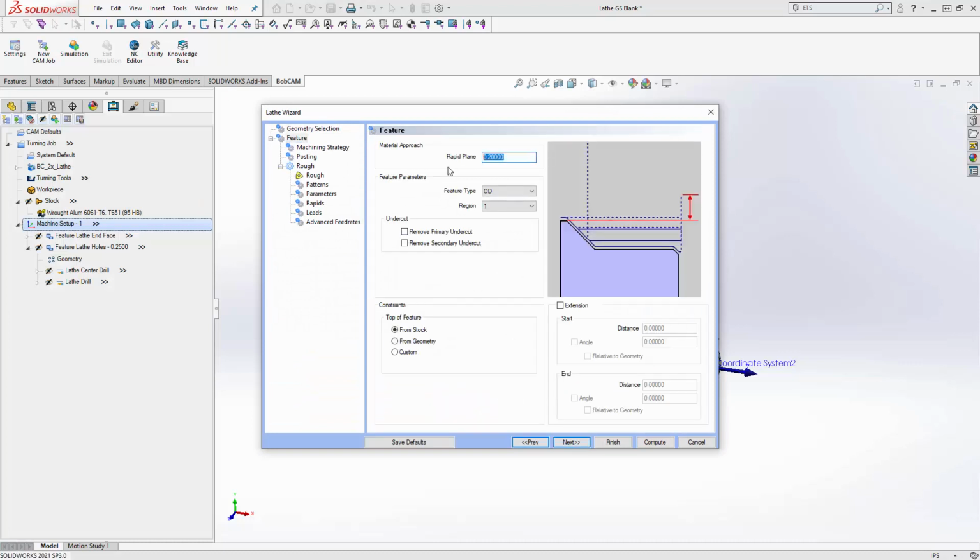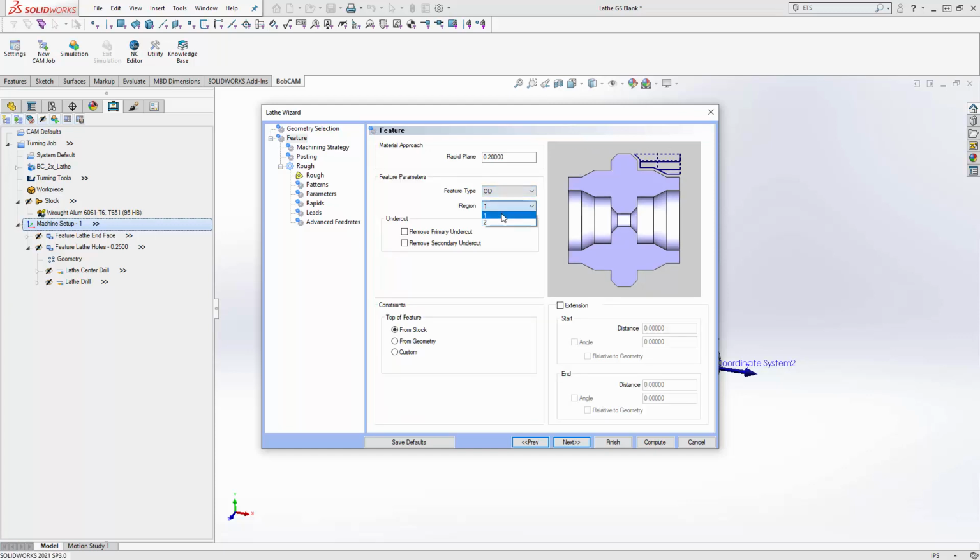Right here, we have our rapid plane set to 200 thousandths. Right here, we get the choice of now setting the feature type. So if it's an OD cut, you're going to leave it on OD. If it's an ID cut, you're going to leave it on ID. This is going to start prepping the right orientation on the tools for you. And you could also tell it that it's specifically a front face or a back face cut. Now I'm going to say OD, region 1, and then right here we have undercuts.